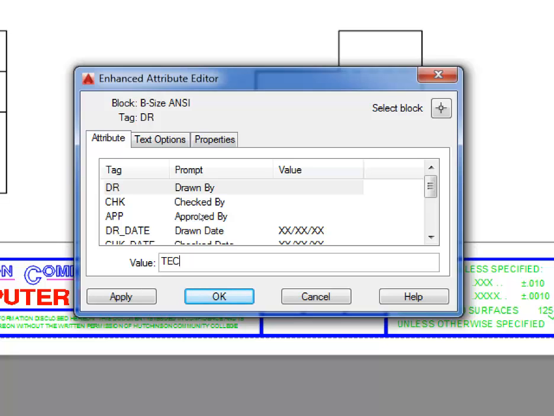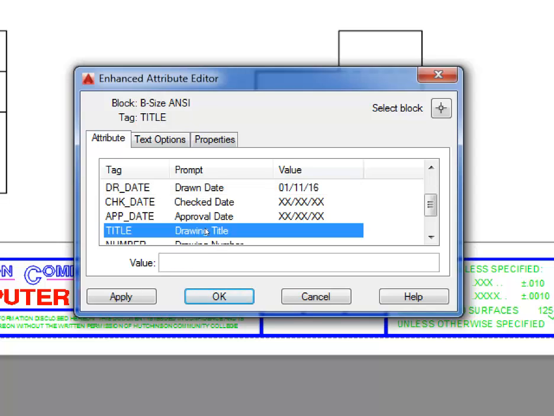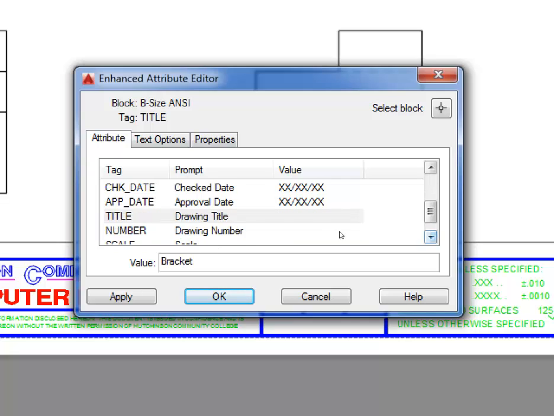You don't have to put anything in the checked by or approved by, but on the drawing date, please put in the date in the same format. So that would be 01/11/16 for my date. On drawing titles and numbers, most of these you're just going to pull straight from the computer here. So document camera, there's a figure 6-60 bracket. So the drawing title then is going to be bracket. And then the drawing number is going to be 6-60.